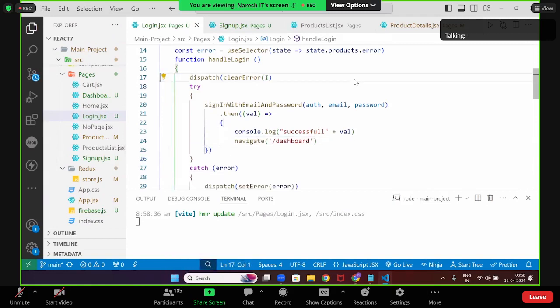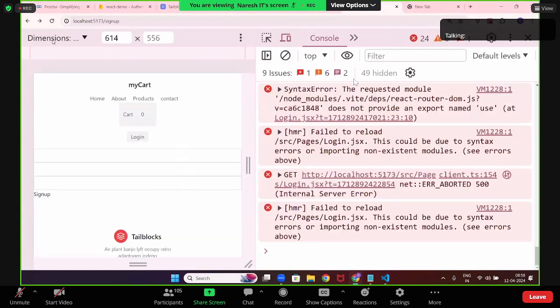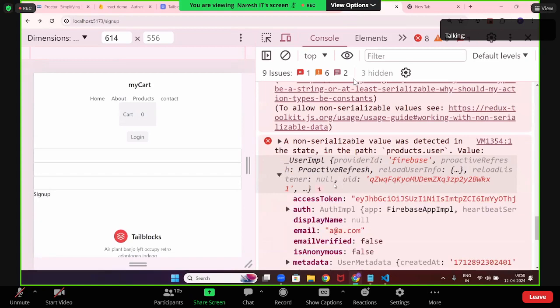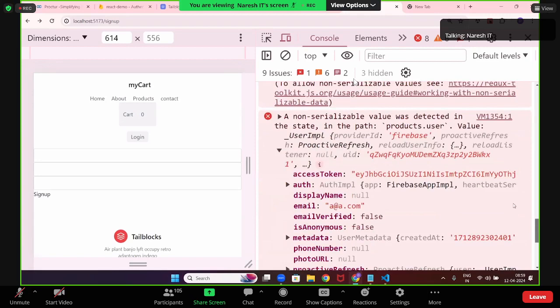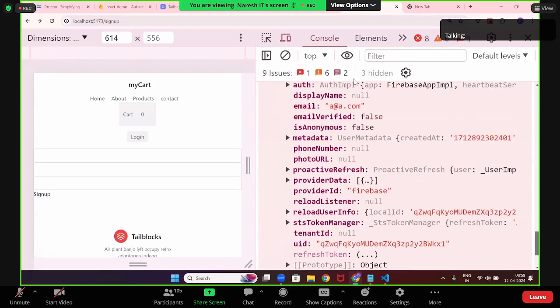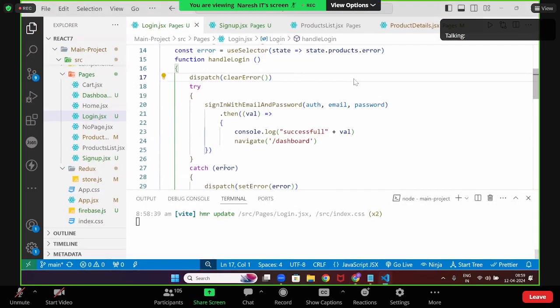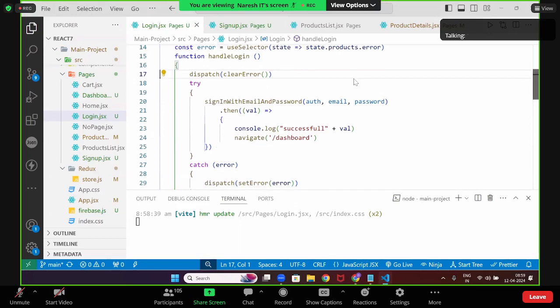Forget about this loading and all. See, this is the value we got. This much big value we are giving into the product.user, that's why it is feeling bad. So where am I giving product.user here.